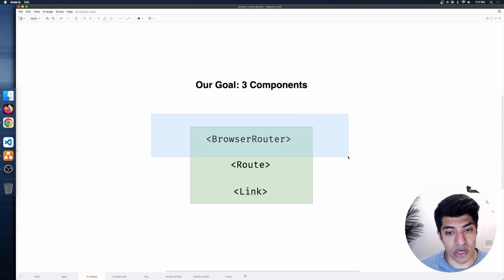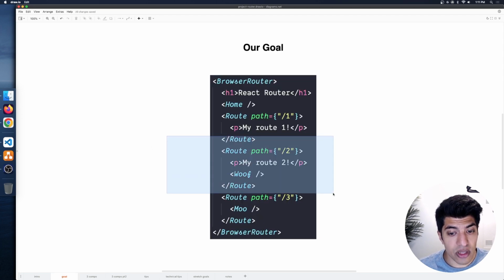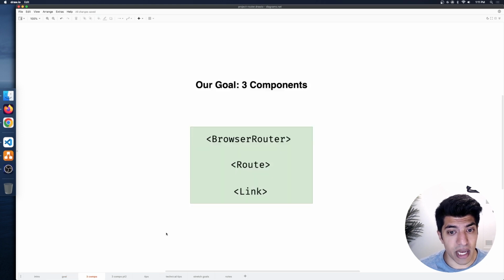So the two I mentioned were BrowserRouter, which wraps all the routes and all the components for our application. We're building a Route component, the one I just showed you right here, which has a path that we pass in, and then we can pass in different components as children, and those are going to be mounted or rendered depending on if the path matches. And then we also have a Link, which I'm not showing here.